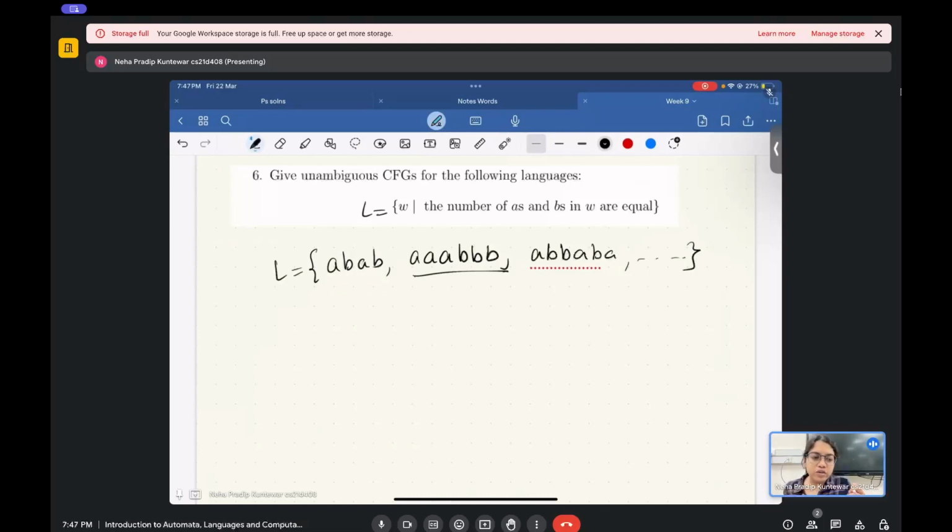We want to design a context free grammar for it, but at the same time we want it to be unambiguous. So for any string there should be a single possible leftmost derivation, a unique leftmost derivation. That is the task. I'll wait for 2 minutes. You can think about it, or if you need more time, please feel free to pause the video and try to come up with an unambiguous CFG for it. I'll discuss in 2 minutes.